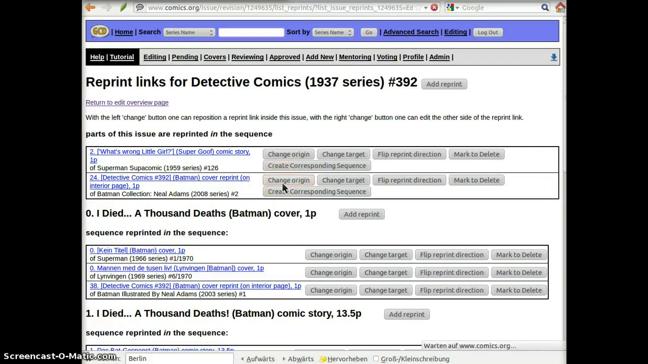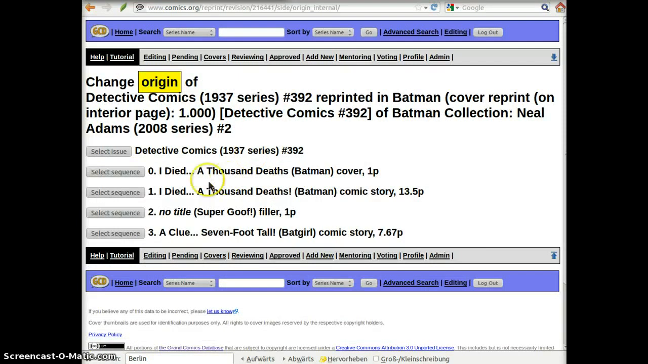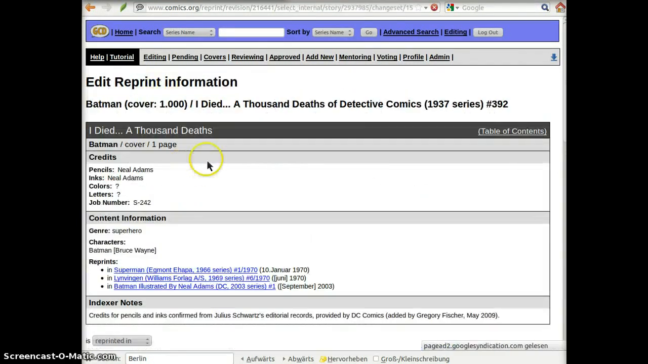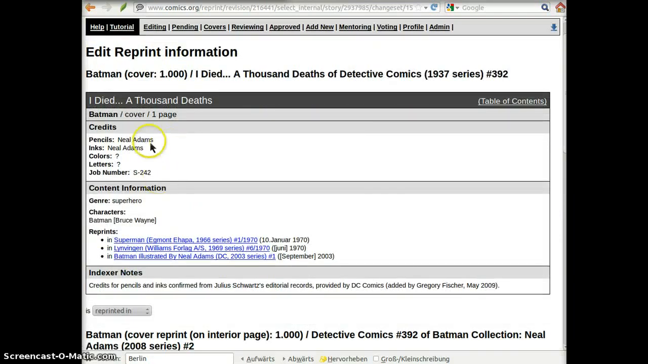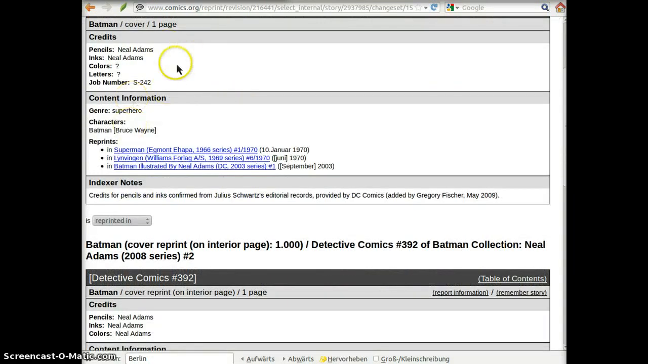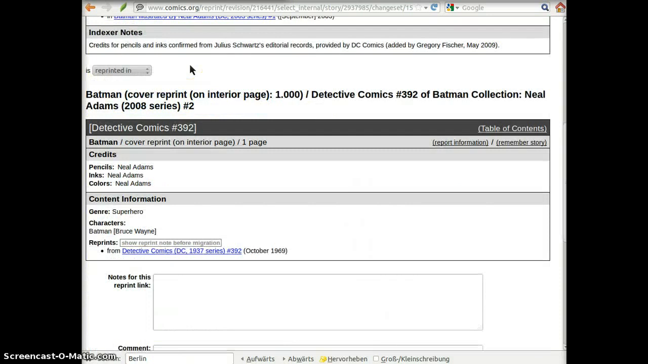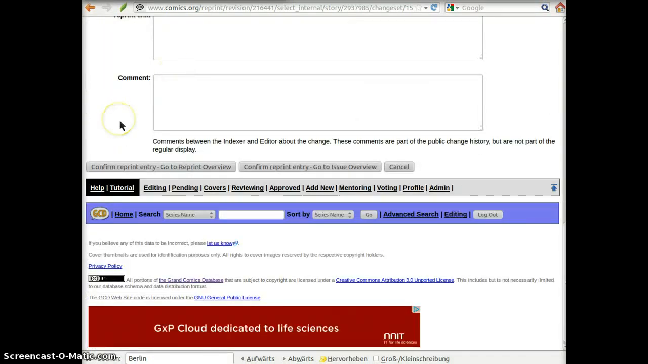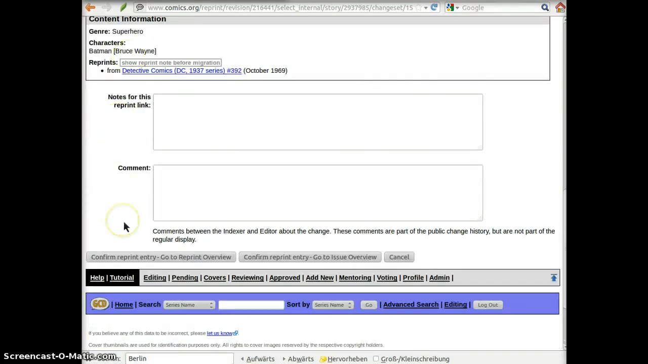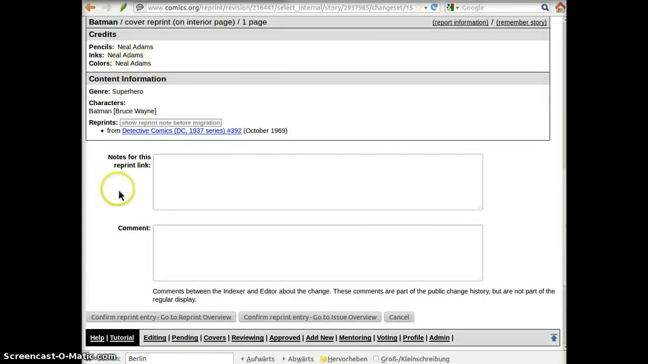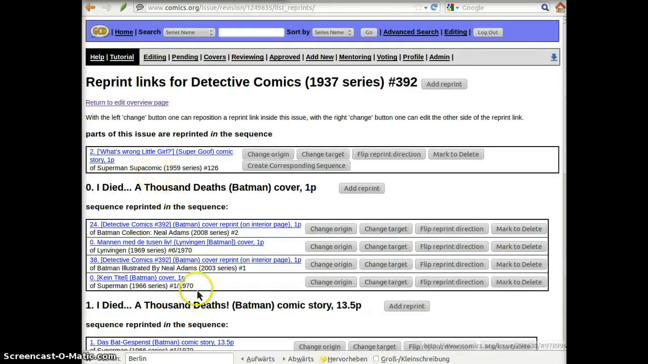So we press change origin. Then we see all the sequences in the issue and also the issue. We select the sequence, and we want to confirm that this in our current sequence is actually reprinted in the other issue. But we probably should later correct the color nodes because that's actually wrong. So we confirm. And we see it's disappeared here and it's moved here. Here we go. Yeah, that is reprinted there.